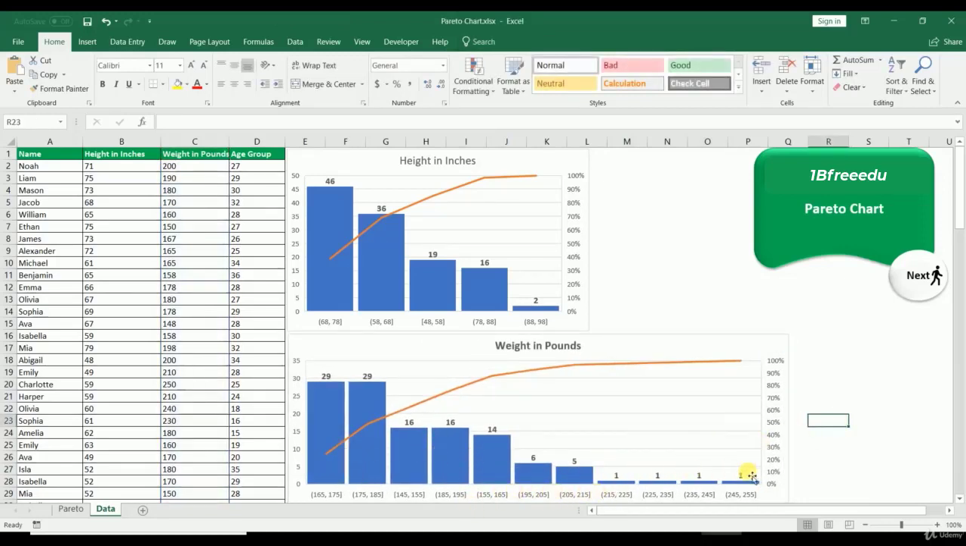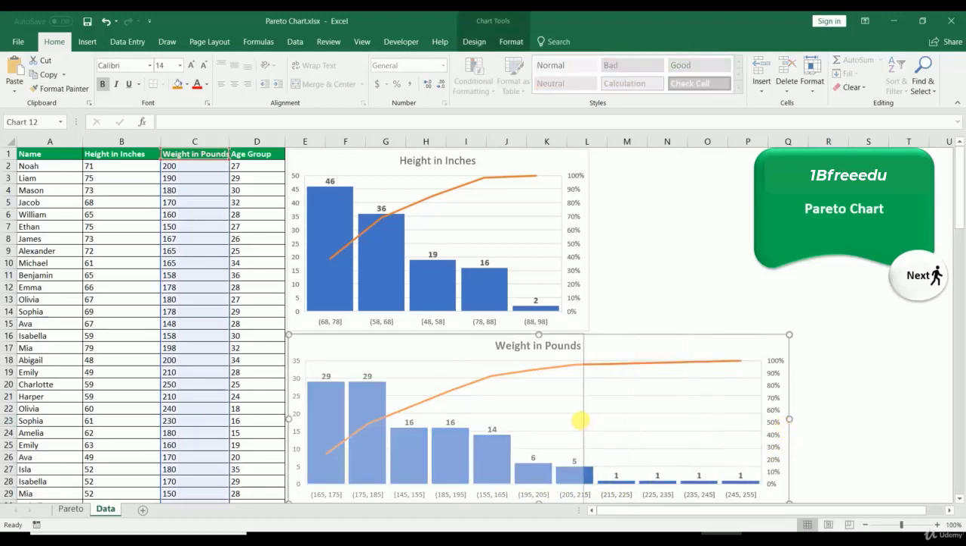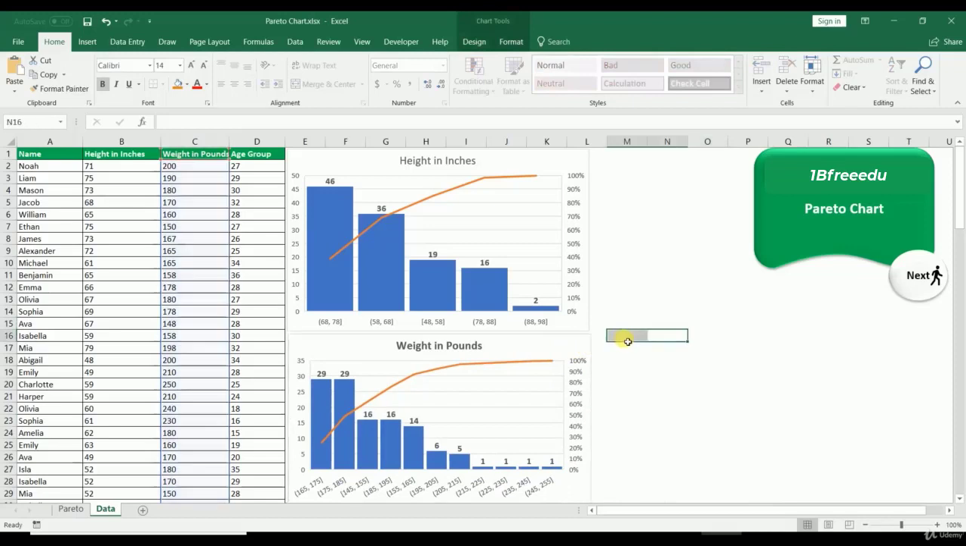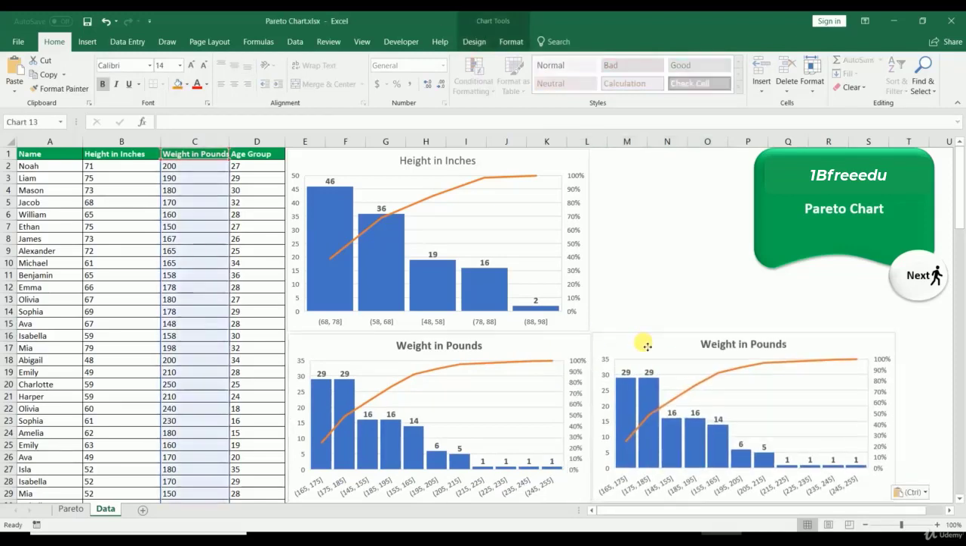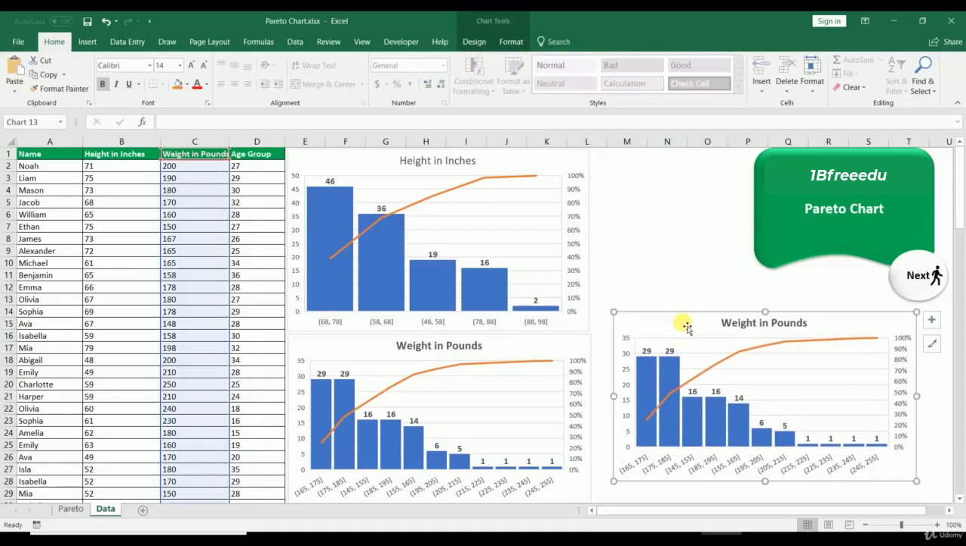Now, let's create a Pareto chart for age group. Like before, you don't need to create a new chart. Just copy-paste the existing chart. Click on the chart. Right-click, select data series.